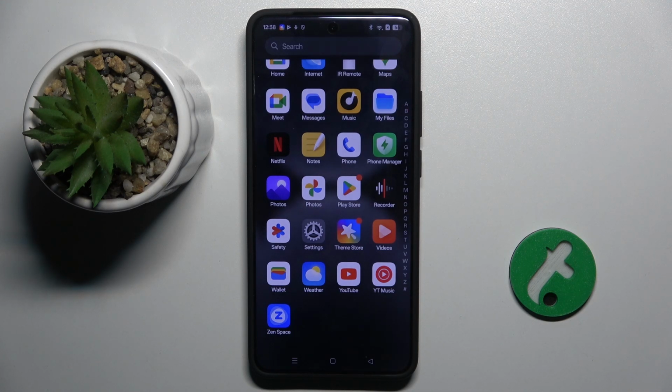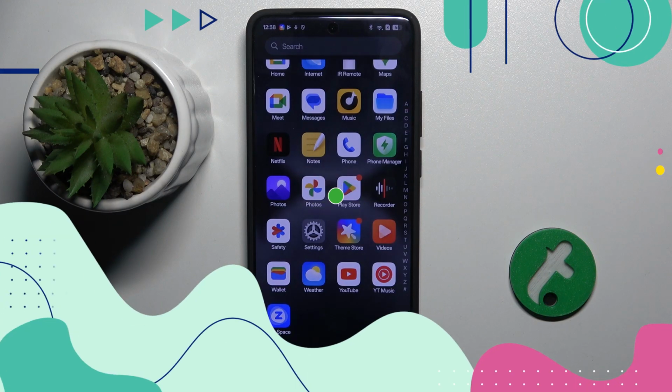In front of me is Realme GT7 Pro, and in this video I am going to show you how to create multiple users on this device.